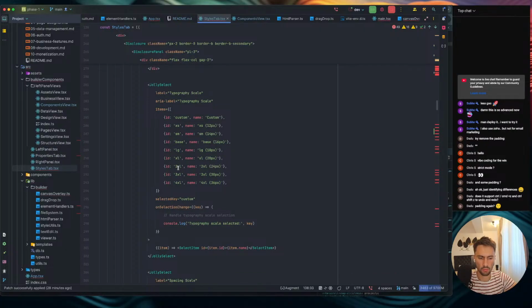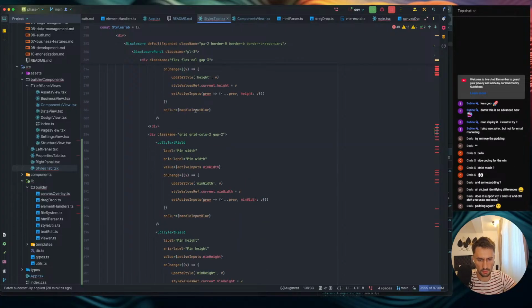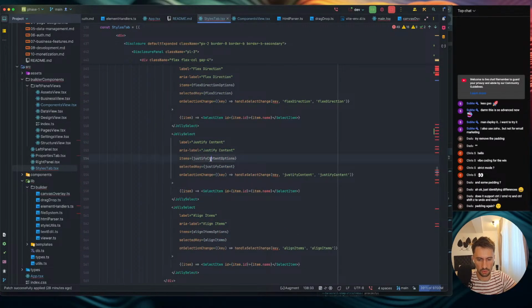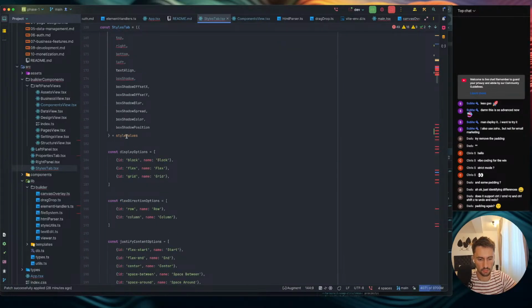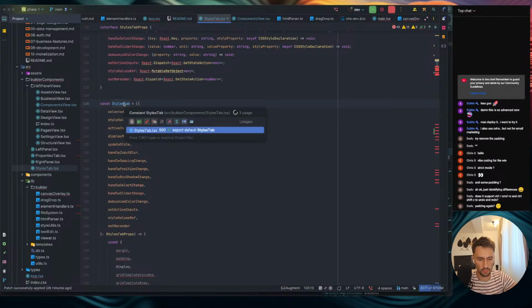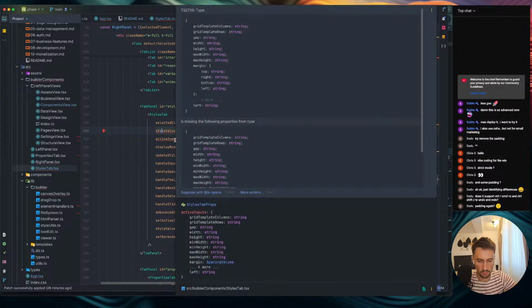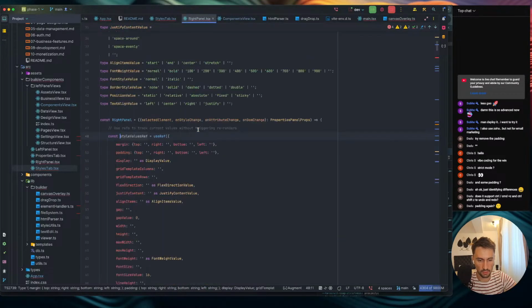Oh, styles tab. Is this the correct thing? Justify content options. Justify content. This is from style values. Oh, this is from somewhere else. From the right panel. Okay. So style values. Why is this an error? Just ignore it for now.